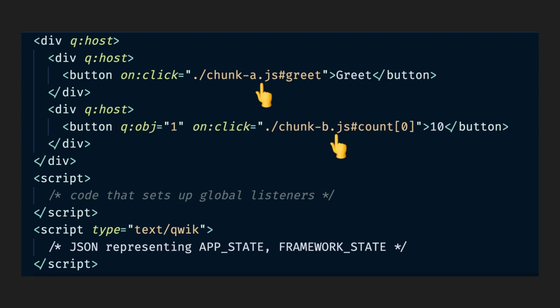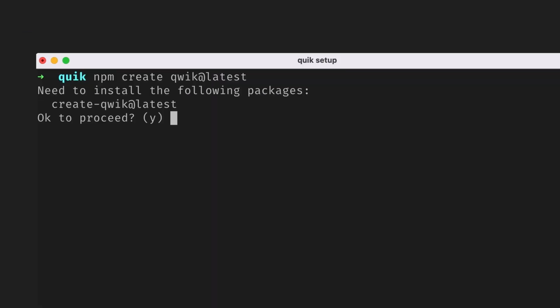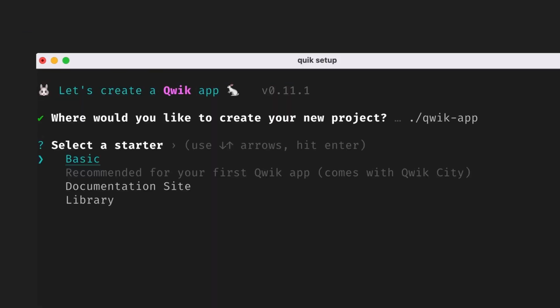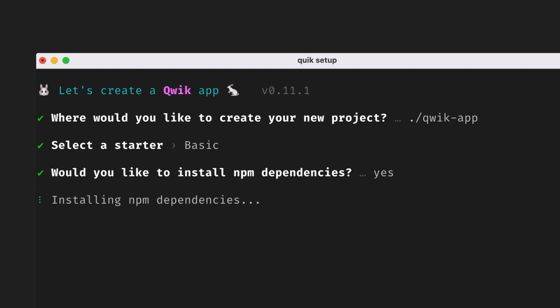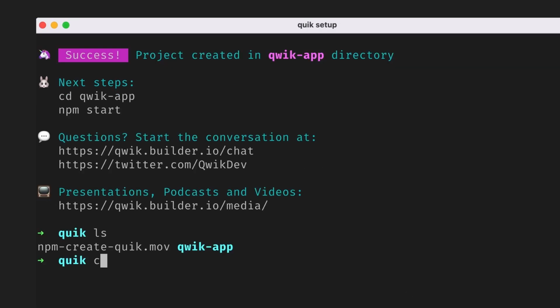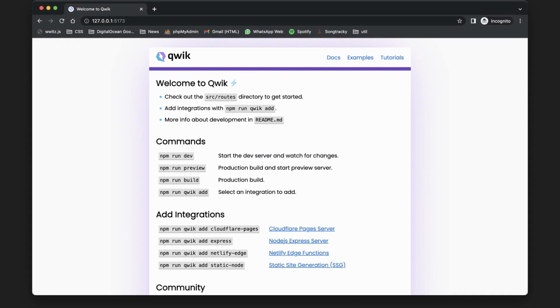Let's try to set it up to see how it works. To set up Qwik, you run the command npm create qwik in your terminal. The CLI will help you set up a scaffold for your new application. You can then cd into the directory and run npm start to start the application. A browser window will automatically be opened for you and you should see the following screen.